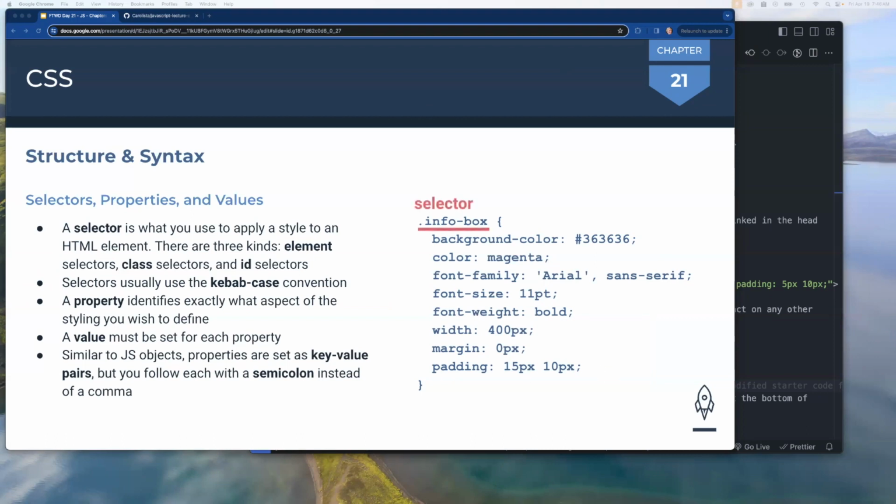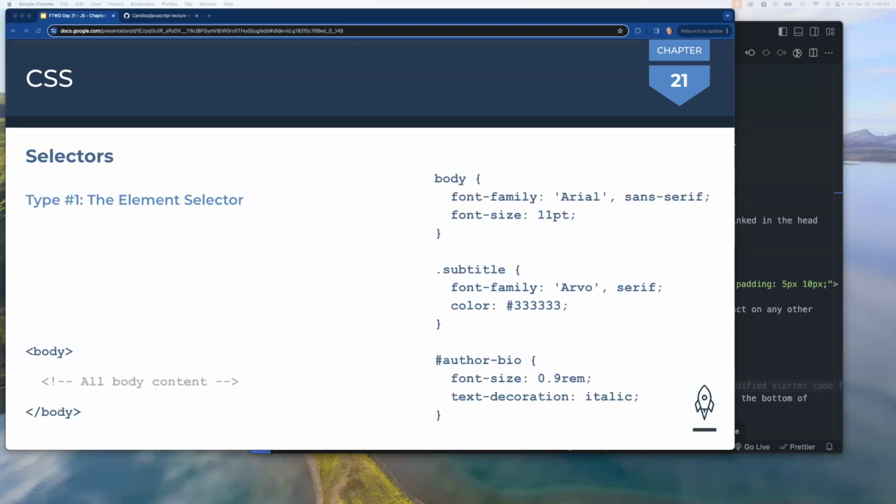So again, this is called a selector. And background color there is an example of a property. And it takes this value. This is called a hex value for colors. You can look into that. And then, of course, I have a whole bunch of additional properties here and all of their values, right? So let's talk about these individual selectors, because this is only one type of selector. It's a class selector. Let's talk first about the element selector.